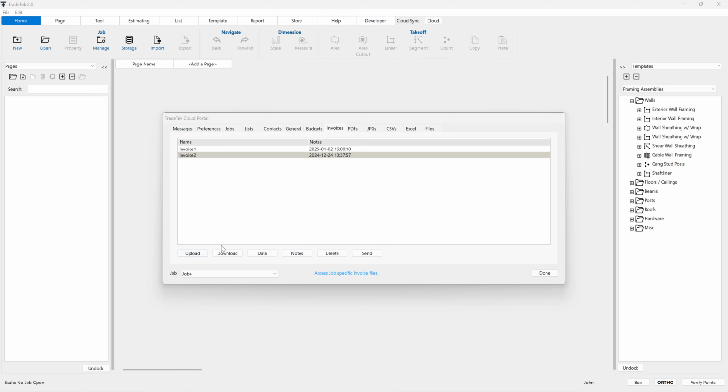The Cloud Portal Invoices tab is where project invoices are accessed and modified by users. Cloud invoice entries must first be created by the admin from the Cloud Setup dialog in order to be viewable here. Invoices are grouped by their associated jobs. Select the appropriate job name from the drop-down menu to view its associated invoices.